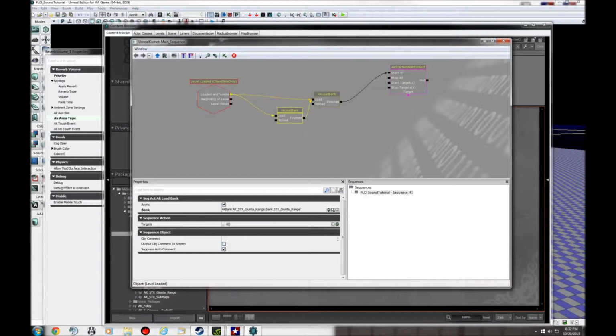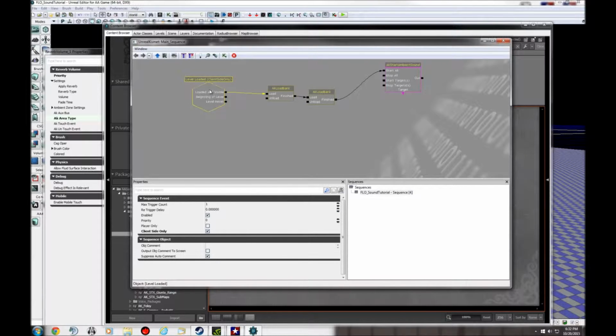So you could do something like this, load. You don't have to do all. Make sure you switch this to client side only. If it's not, right here in your settings, just check, uncheck. Otherwise, you might have issues and things might not work for you.